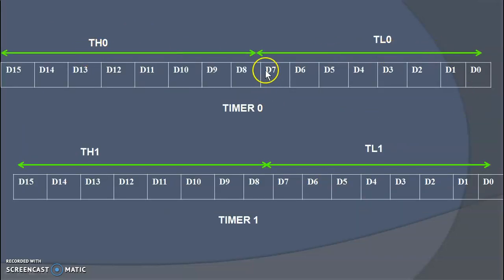So you can see here the bits of timer 0. TL0 forms the lower byte, TH0 forms the higher byte for timer 0. So these two registers together are used for timer 0. Similarly, we have TL1 and TH1 for timer 1.